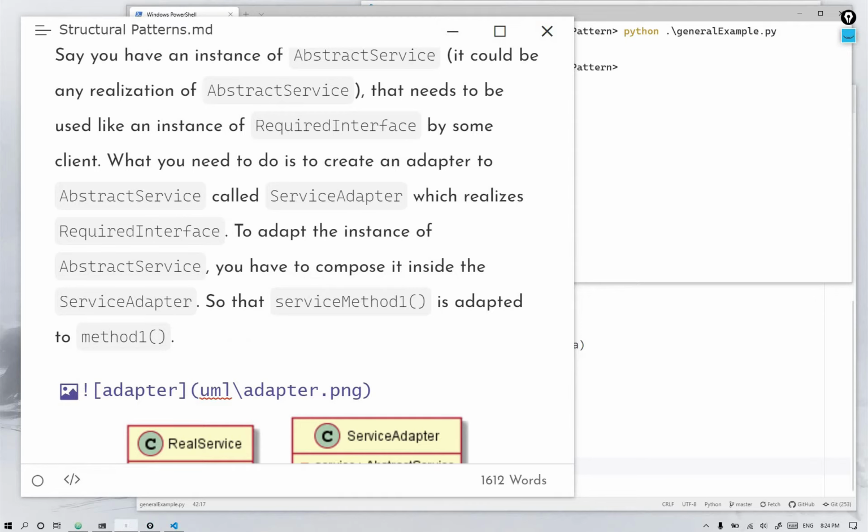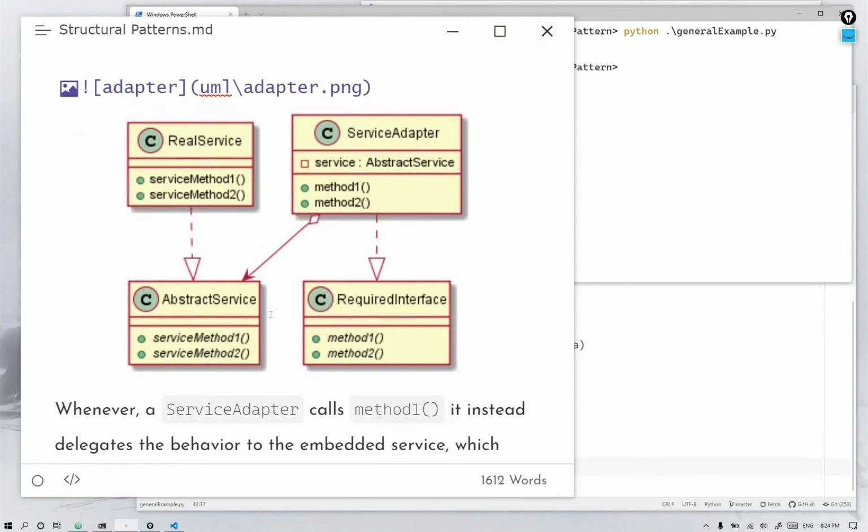So you have here the following classes. This is your real service right here, which is currently used like an abstract service. Abstract service has methods named service method 1 and service method 2. These are the names for the methods inside it. But it is incompatible for your client because your client expects them to be named method 1 and method 2.